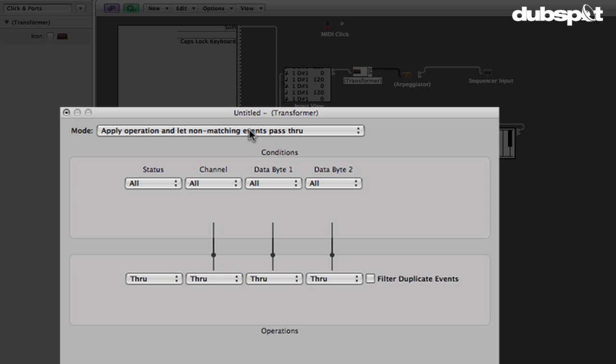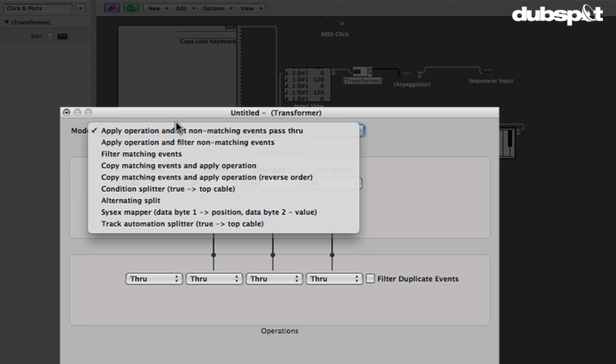So right now it's just saying apply operation to anything that meets the conditions down here in the conditions area and let everything else pass through. We're actually going to change the mode. You'll see that there are a bunch here. The one that we're going to use is condition splitter, true goes to the top cable.